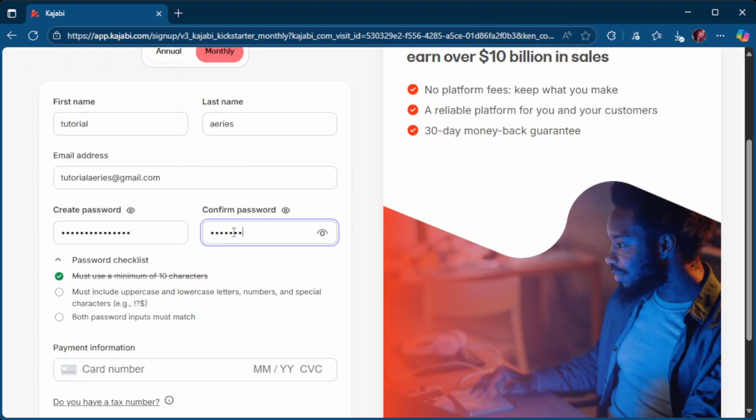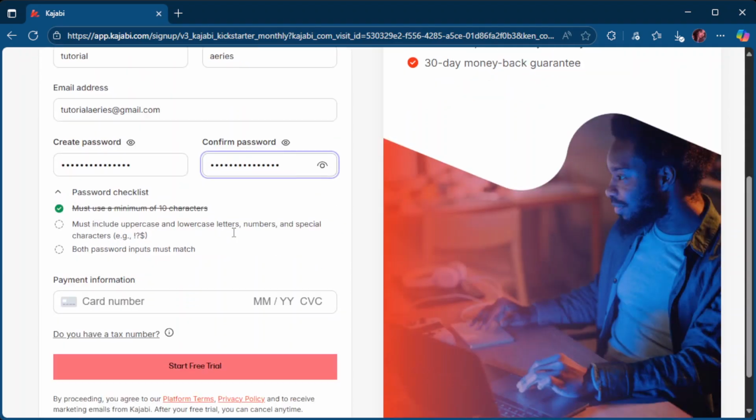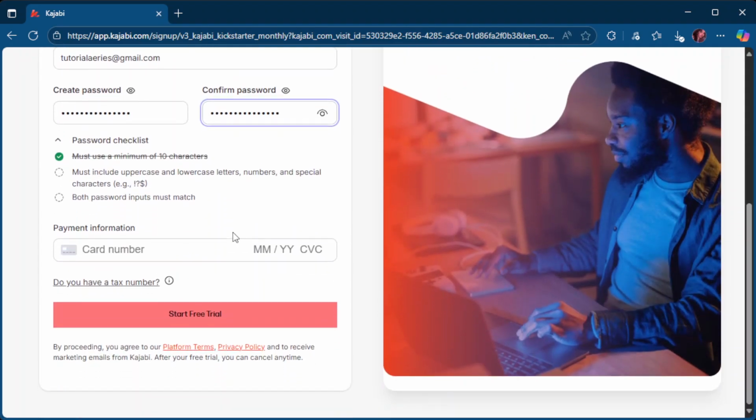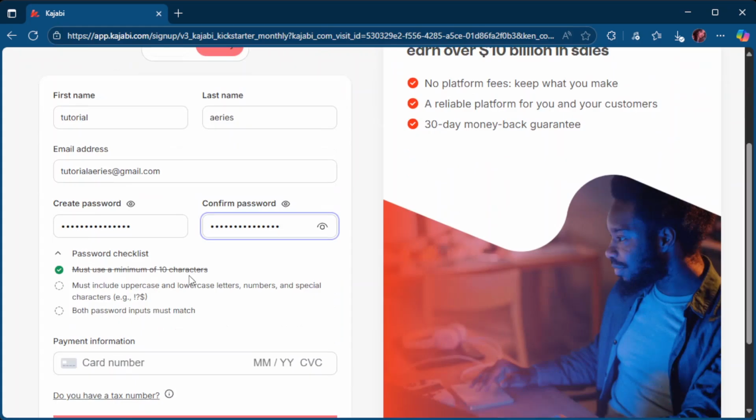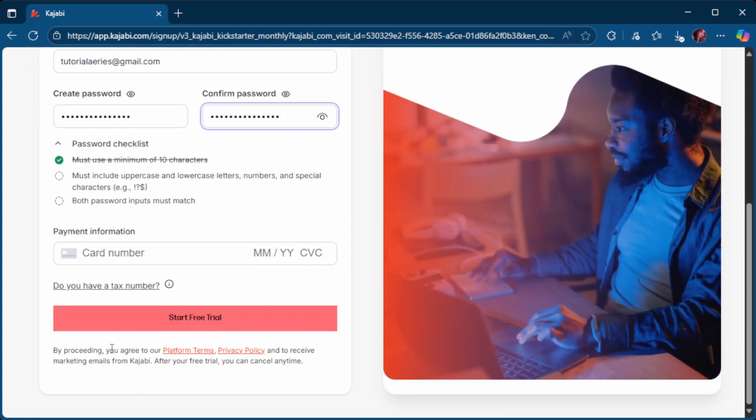This final click elevates you from a potential user to an active trial participant, entitling you to explore all that Kijabi has to offer within your trial period. Make sure you've completed all fields accurately, and once confirmed, you are good to go. This sets the foundation for a vast array of creative possibilities with Kijabi.